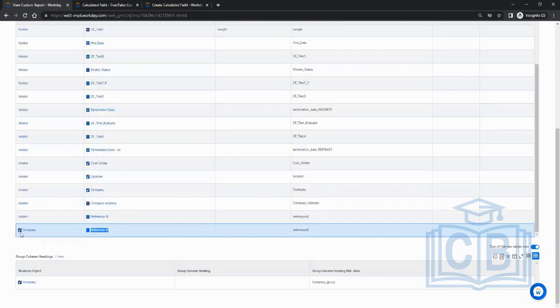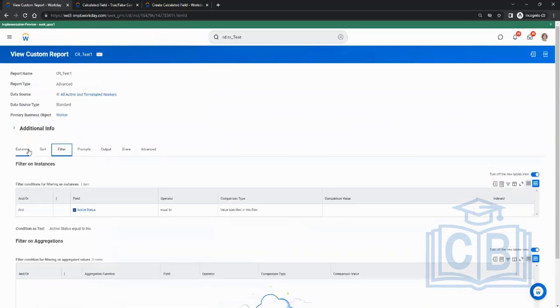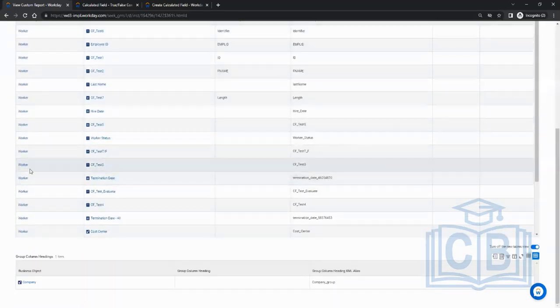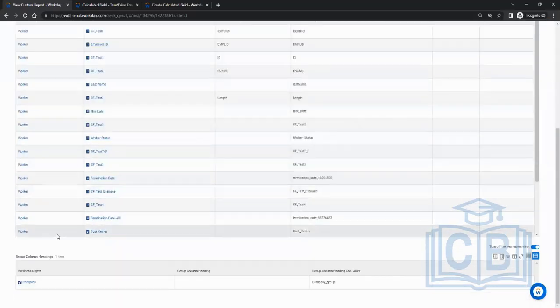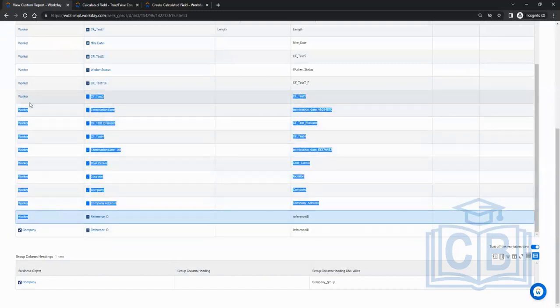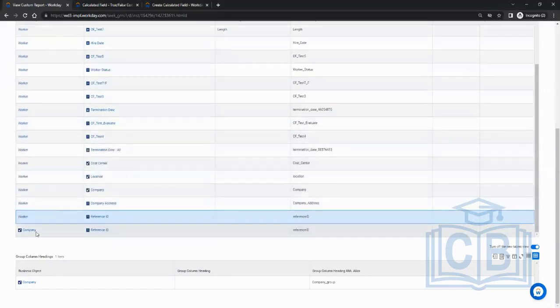Reason? Who can tell me the reason? In filter, I cannot use this field. It is that concept of filter and subfilter. In filter, we can use only the fields which are part of the primary business object, which is worker. And if you want to do a filtering based on a field of a related business object, for that you have to use subfilter.